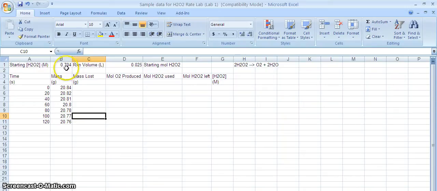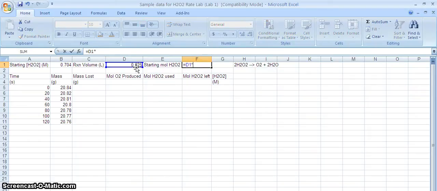I've got the starting molarity of the hydrogen peroxide, which is 0.704 molar. The reaction volume in this case was only 25 milliliters, so I got it as 0.025 liters. One of the first things I want to do is get the starting moles of hydrogen peroxide. If you recall, molarity is moles per liter, so all I have to do is rearrange that equation: moles equals liters times molarity. So I'm going to do equals liters times molarity, and I've got my starting moles here.